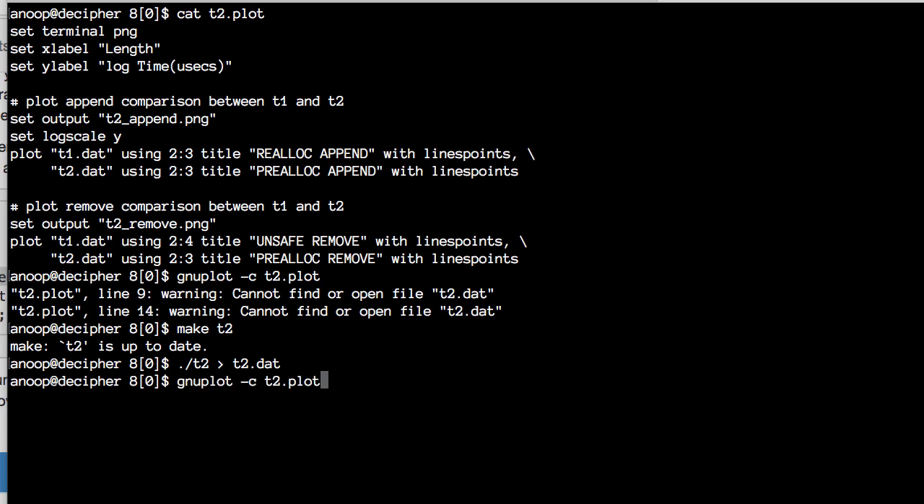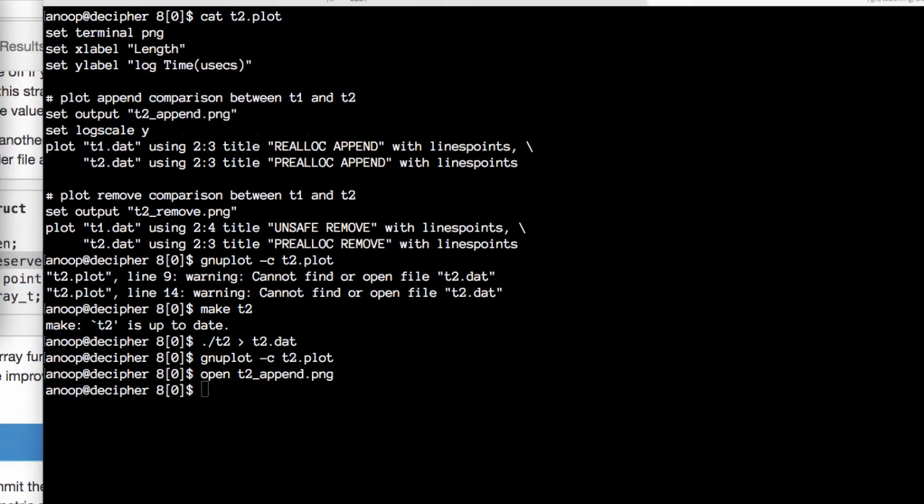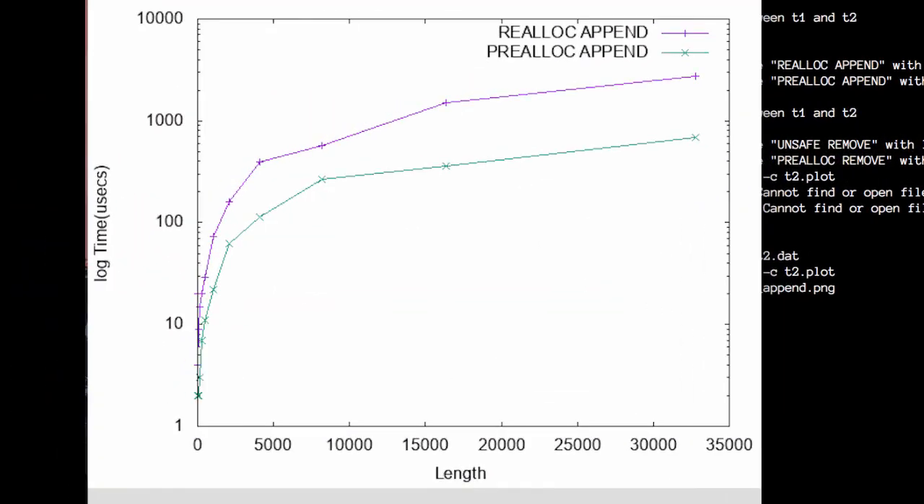So when I run it again, I can open t2_append.png. And now if you look at it, the improvement is not as drastic, it's not so much of a difference, but you can see it's still relatively a lot faster. The upper curve is using realloc, the lower curve is using the pre-allocation strategy with realloc.